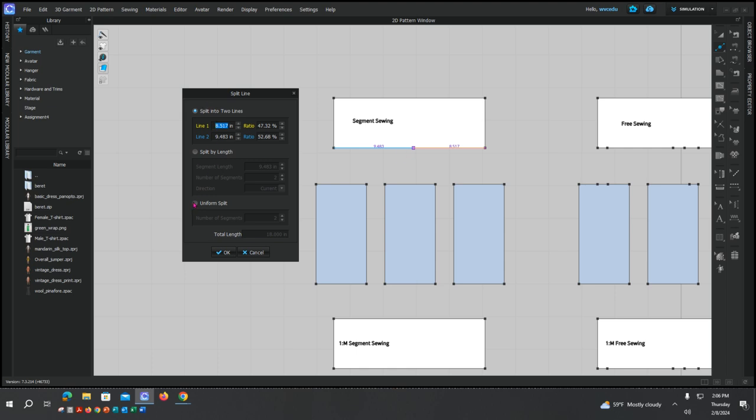In this case, I'd like to split it into 3 uniform lengths. I don't get to select the length of them, but I do get to select the number of segments it is divided by. In this case, I would like it to be divided into 3 uniform segments, each of which are 6 inches long. And I'm going to hit OK.